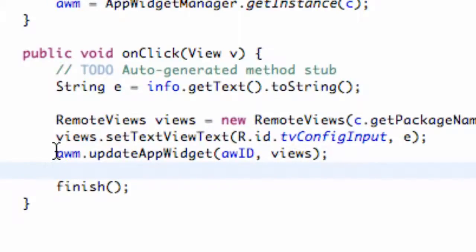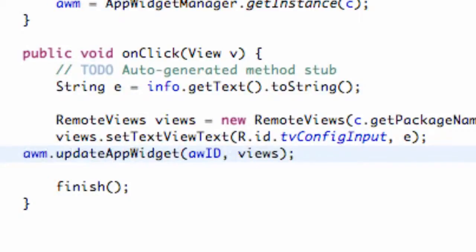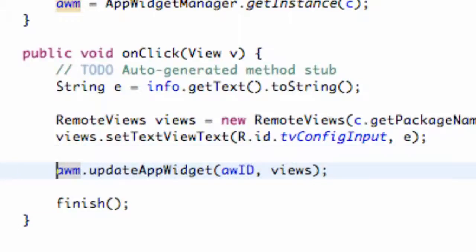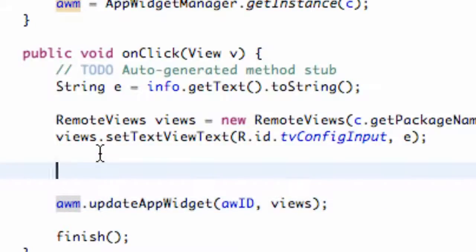So before we call this update method for our app widget manager, we're actually going to add some lines of code here. This is where we're going to set up our intent that we want to open, and we also got to set up a pending intent, because that's what remote views, that's what widgets like to use.